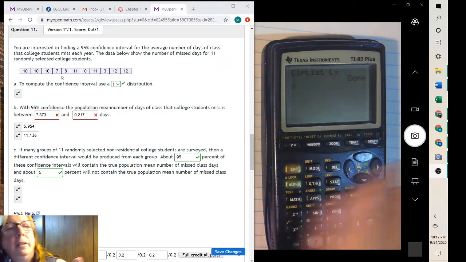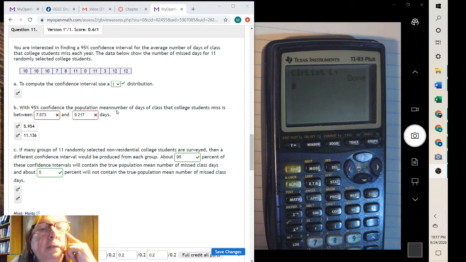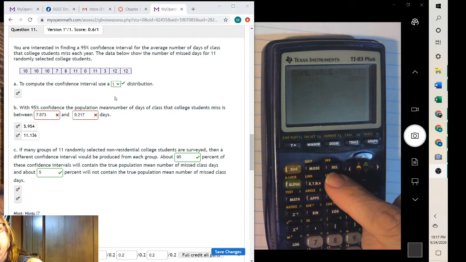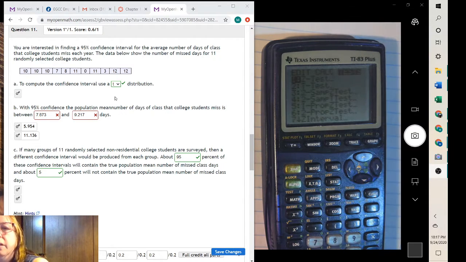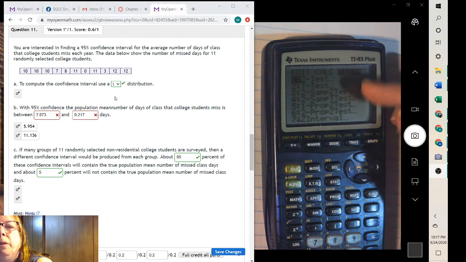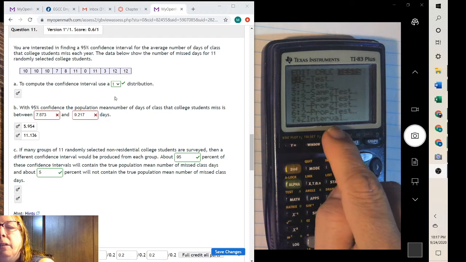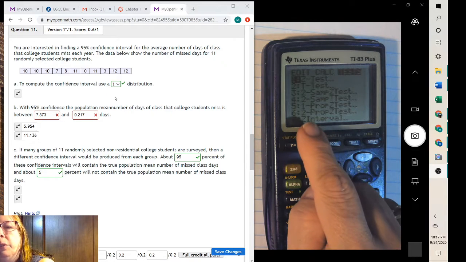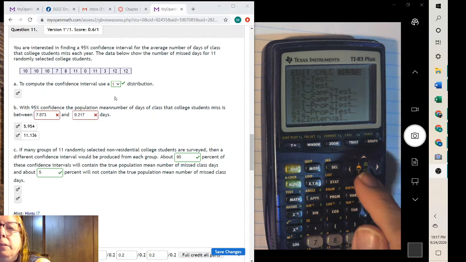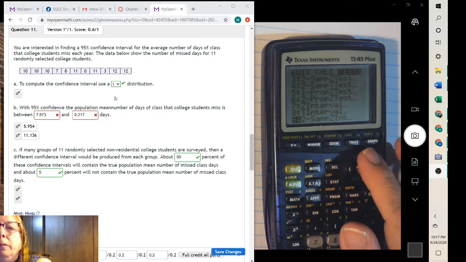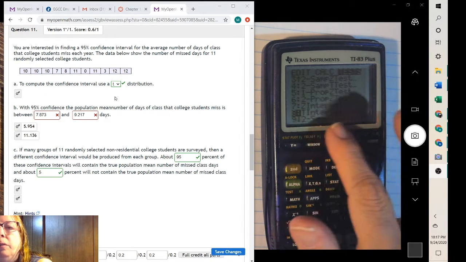Now we want a 95% confidence interval. It's a t distribution. So we go under Stat, go over to Test. And these tests, we'll use a lot of these in the next couple chapters. But notice here it says Z interval. This is a confidence interval for Z. And if you go past it, it has the T. So it has the T one right there, T interval.